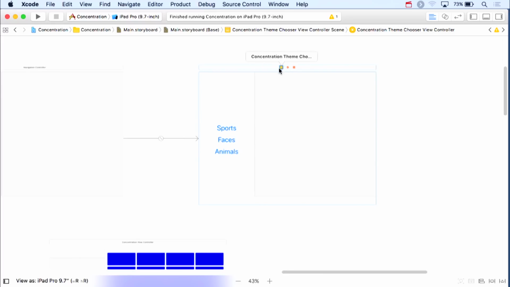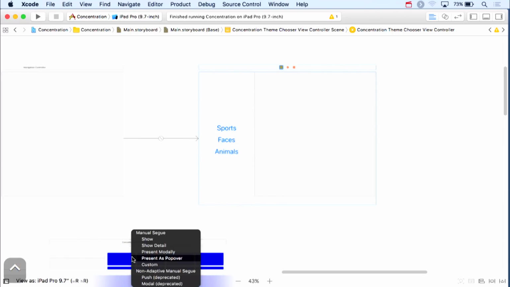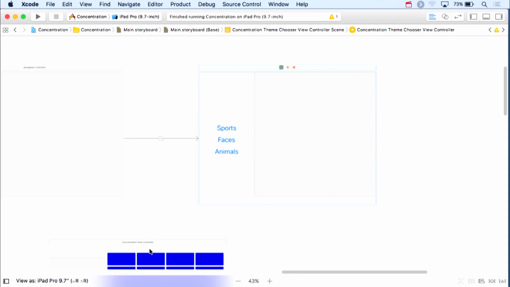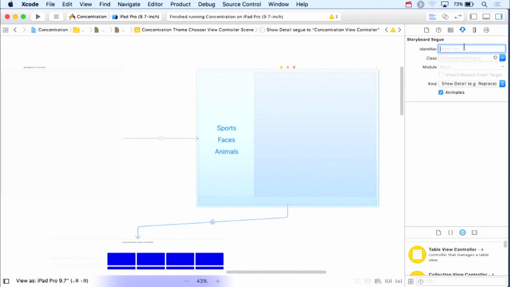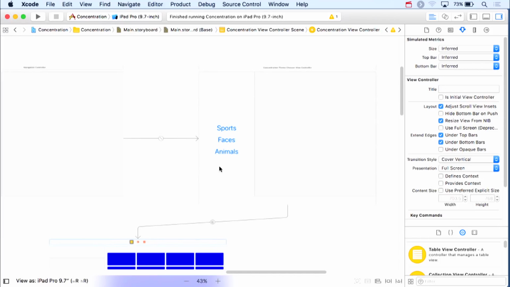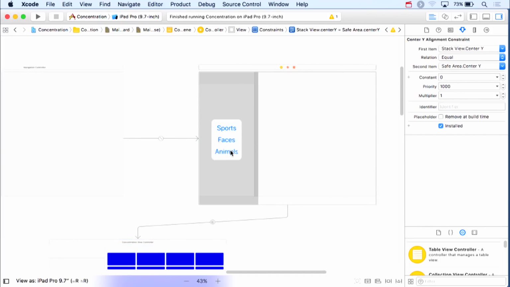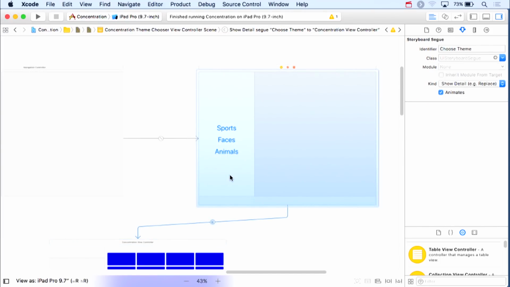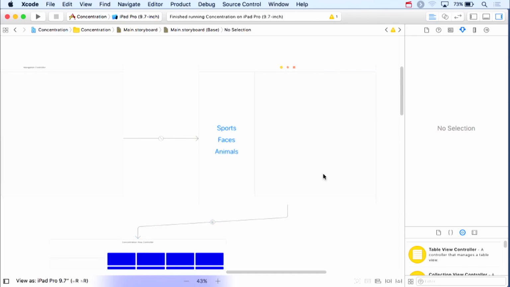This right here represents this MVC. It's the thing you can use to drag from or to mean this MVC. So I'm going to control drag from here to here. It's going to be show detail because we're in a split view context. I'm going to still give it a name, the same name, choose theme. And now I've created a segue between this view controller and this view controller, not between these buttons. You see when I click on this, it's not selecting these buttons, it's selecting the whole view controller. Okay, so this is how you do a manual segue.